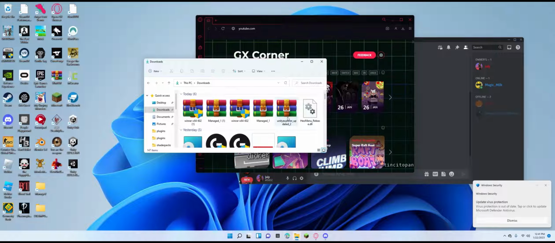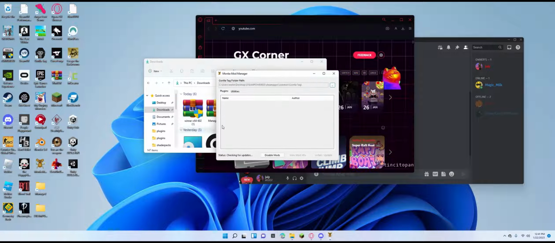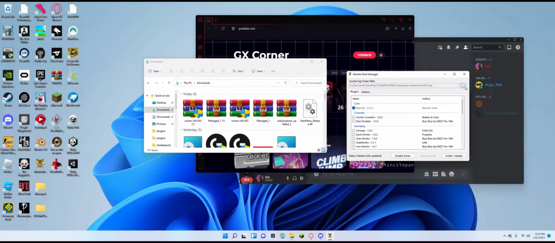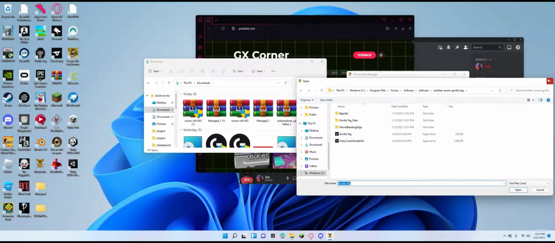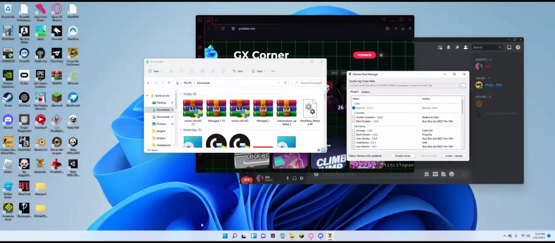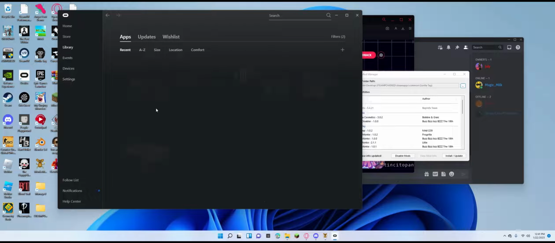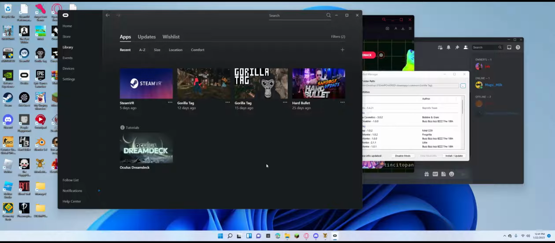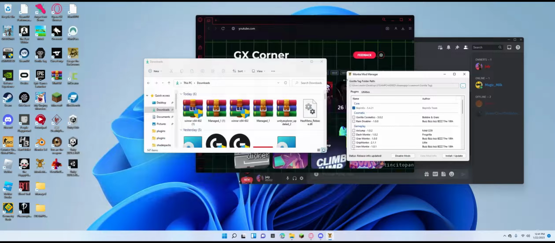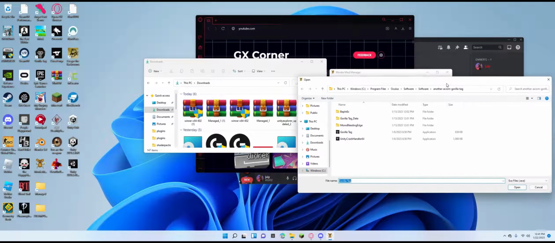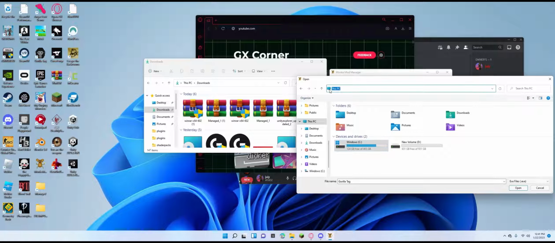Okay, so I have Heroes menu right now, but you're gonna wanna open up Monkey Mod Manager. And then if you wanted to get on your Oculus thing, first you're gonna need the Oculus app installed. So it's gonna load up, and then you're gonna want to install gorillatag, only gorillatag, and then you're gonna want to click these little dots on here.